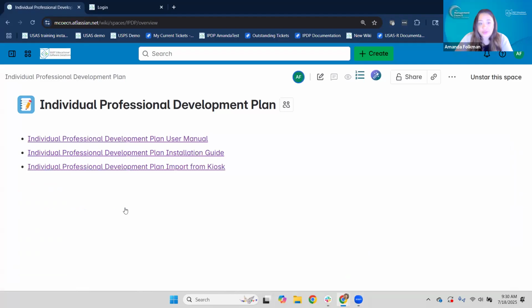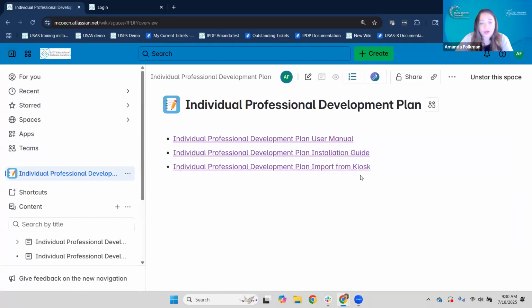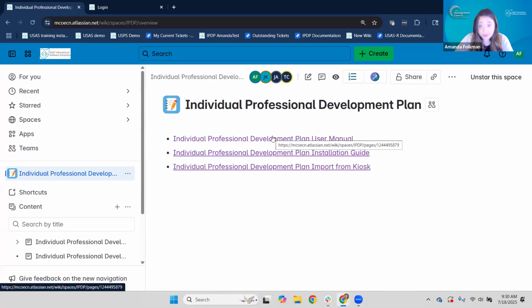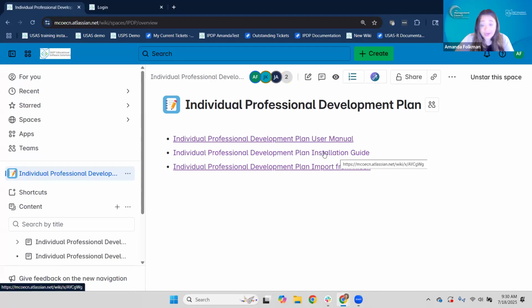And that brings you to our starting space. This has a couple different links on it. The first one here is to the user manual, so we'll take a look at that in a second. The next one goes to the installation guide. This is the more technical guide, for actually setting up the instance for those ITCs that host their instances at your ITC. That's going to be the installation guide.